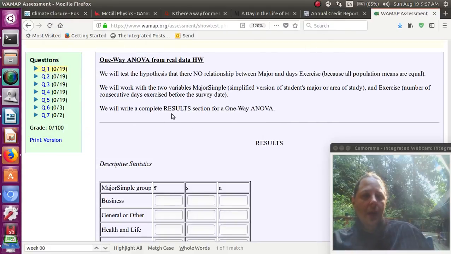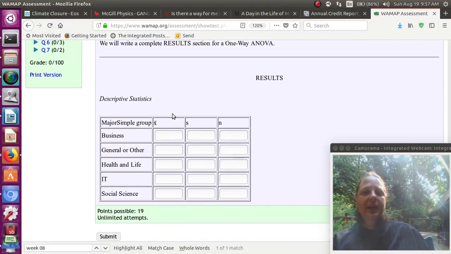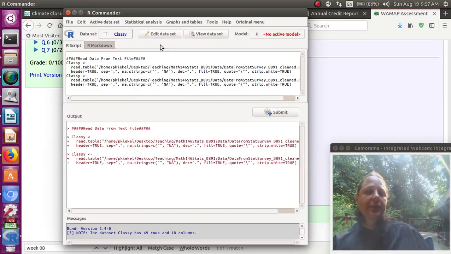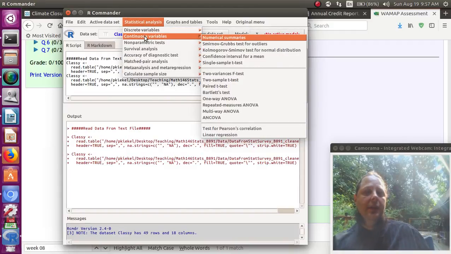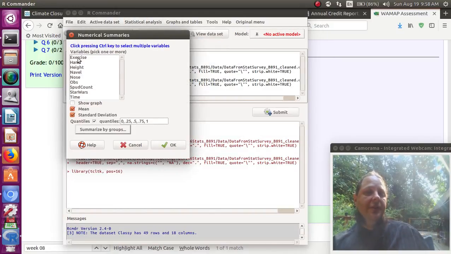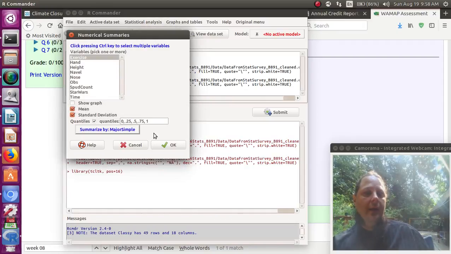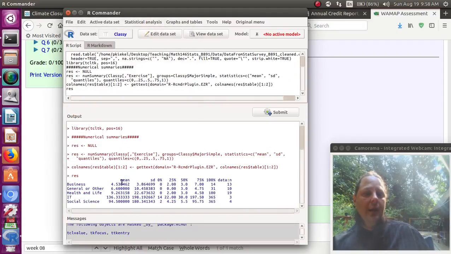So we're going to run a one-way ANOVA, but the first part we always need is the descriptive statistics. So I'm going to get the average, the sample mean exercise level, number of days exercised, split out by major simple. So let's do that. Statistical analysis, continuous variables, numerical summaries. Then my variable that I'm interested in is exercise, and I'm going to summarize by groups. I'm going to summarize by major simple. And I click OK. And again, OK. And here are my means and standard deviations, 5-number summary, and sample size. All I want is the means, standard deviations, and sample sizes.